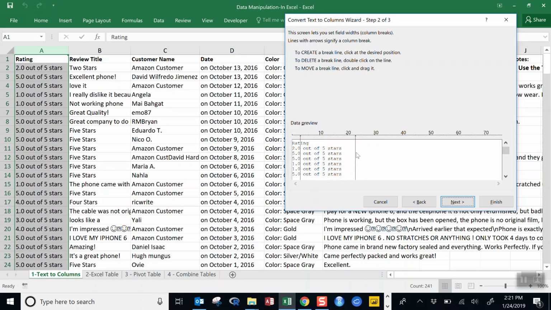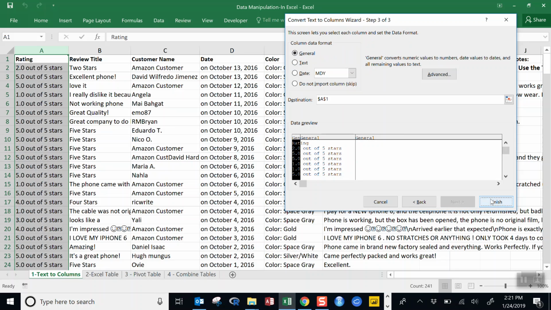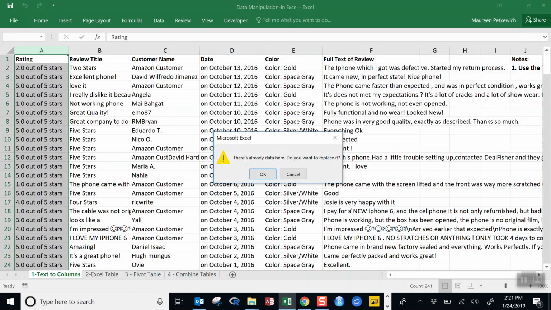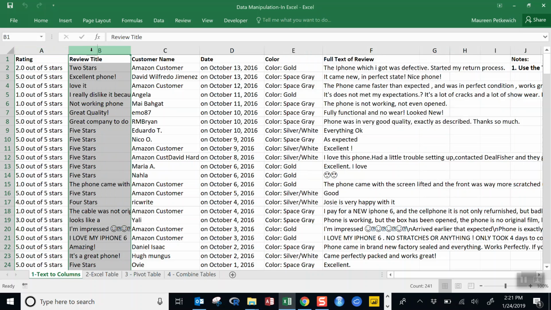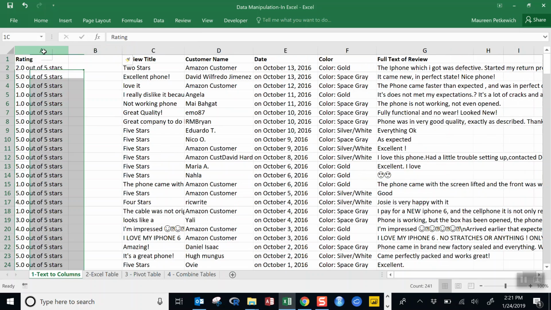All right, now I made a mistake. I forgot to add a blank column. So when I click next, I'll get a chance to check it and give me an error message. And I actually don't want to replace that data. So I'm going to actually cancel this. I'm going to come over here and insert a blank column. That will allow me to move this into 2 columns without overwriting any data.